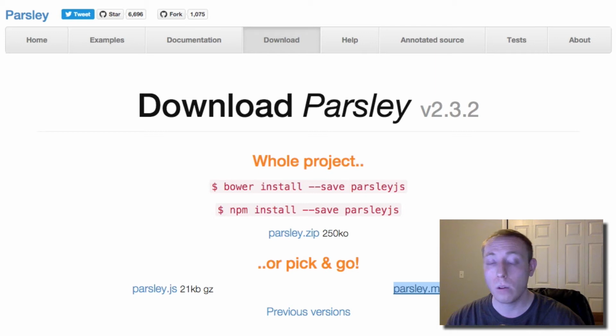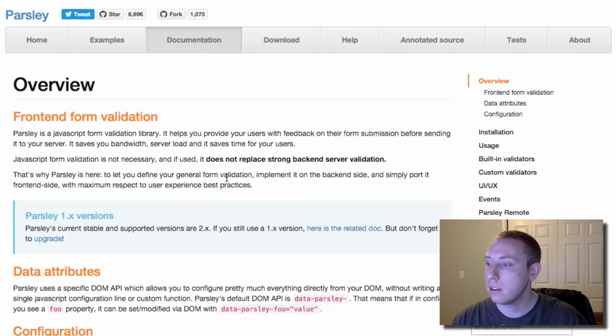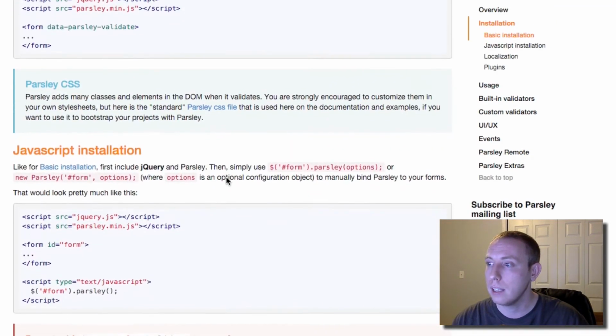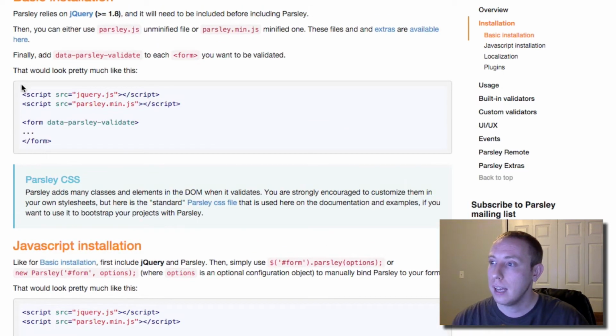Now you can write your own. In fact, this is probably what I'd encourage you to do, is write your own CSS for this validation. It's pretty easy. However, to save time, I'm going to use the CSS they've already written for us. So let's go ahead and download that as well. I think if you come over to documentation and scroll down past installation, you can see here that it tells you that we need to install jQuery, Parsley, and then we add this to our form, and then down here it tells you that you can download the CSS if you need it.